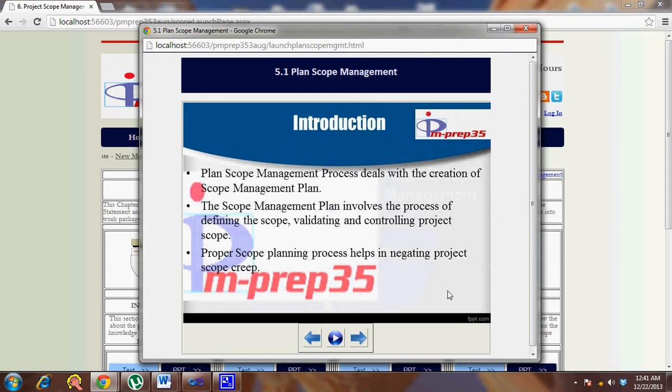It also deals with the creation of the requirement management plan. The requirement management plan is used to create the requirement documentation. The requirement documentation collects all the requirements, but when you get to the define scope process, you form a boundary around all those requirements and define the specific scope for this particular project, although many requirements have been gathered as part of the collect requirements process.